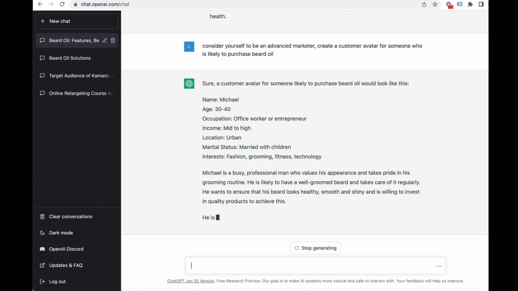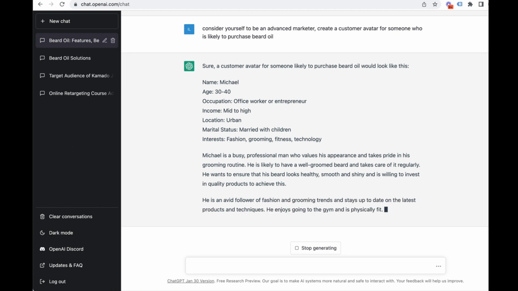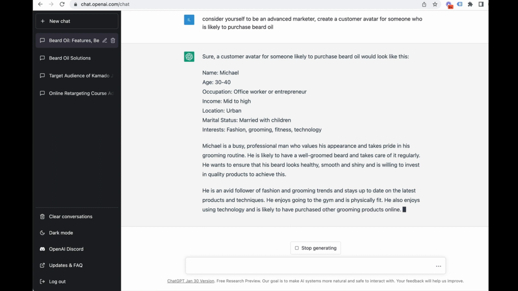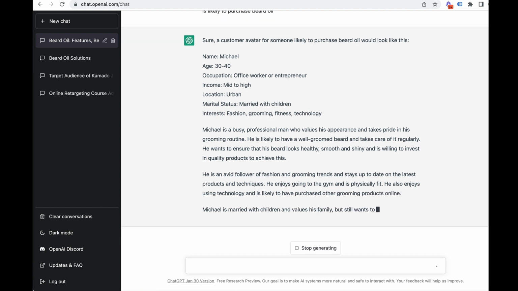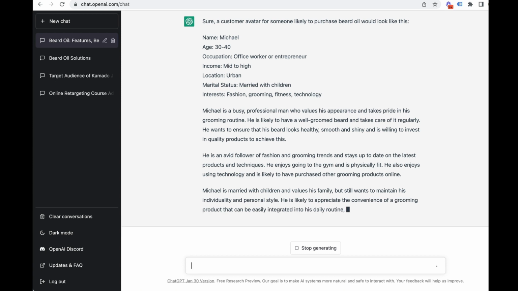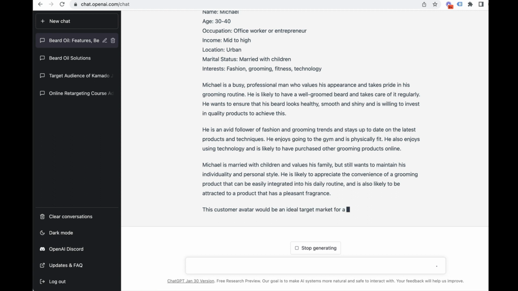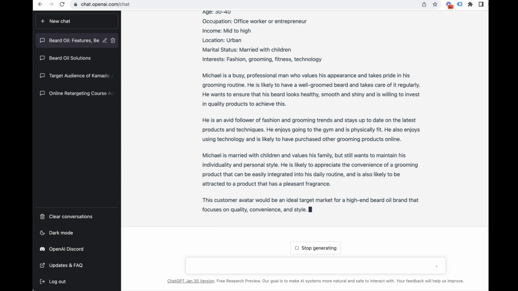Michael's a busy professional man who values his appearance, takes pride in his grooming routine. Exactly. Anyone who would buy beard oil would be interested in their grooming routine. Takes care of it regularly, wants it to look healthy and smooth. Follows fashion, I would absolutely agree with that. And grooming trends. And he enjoys going to the gym and is physically fit.